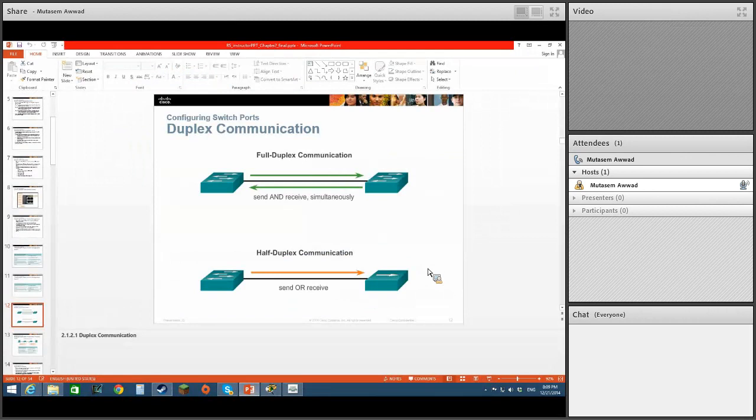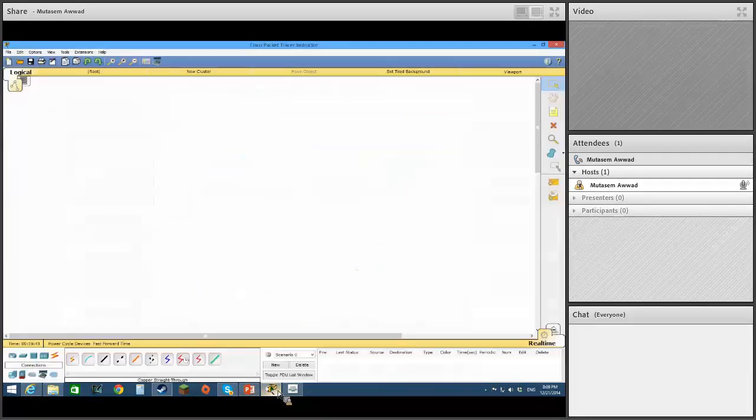Let's go to Packet Tracer. So here's what you're going to do. Open up Packet Tracer, grab a 2960 switch, and put it right here. And what we're going to do is also put in a router, a 2811 router.